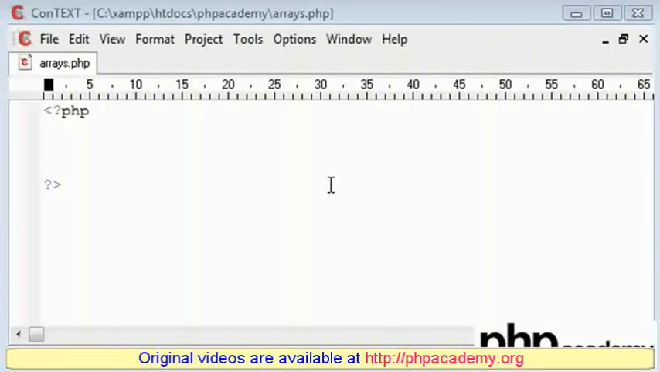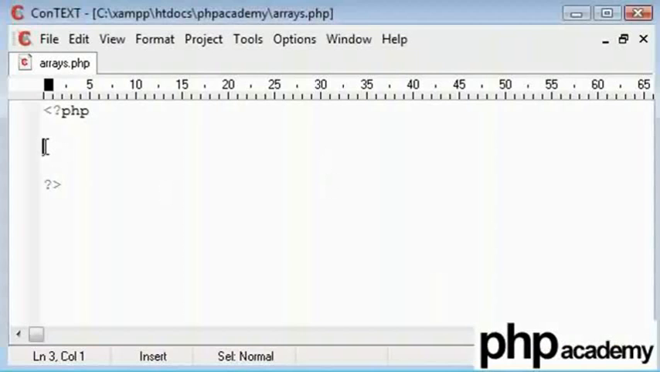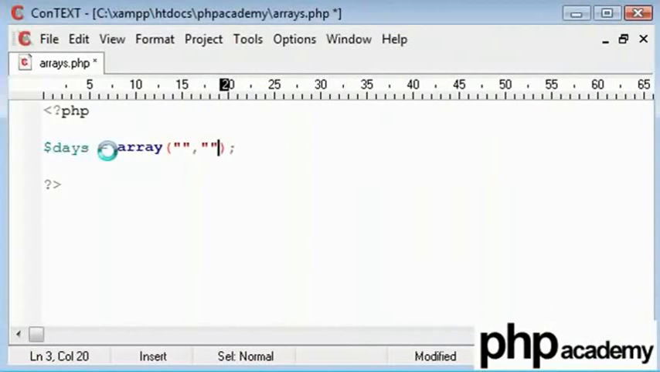Arrays allow the user to store more than one piece of data inside a variable. For example, the variable days would be called an array. Inside a pair of parentheses, we are going to have more than one value. So I'll pick 5 values for this and have every day of the week inside each of these.